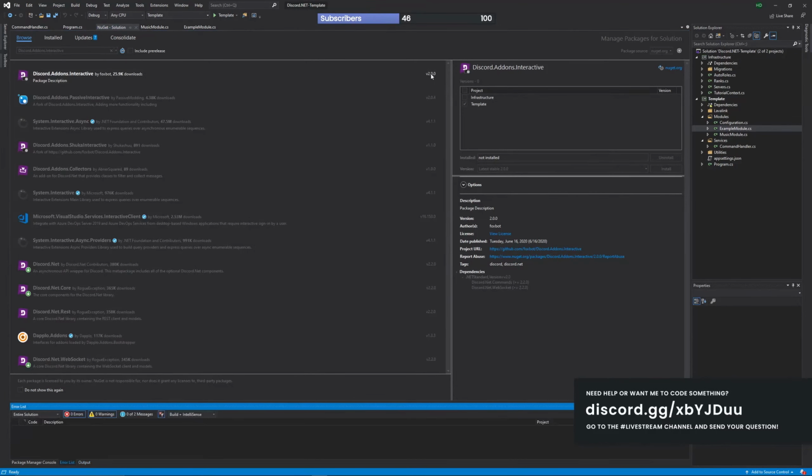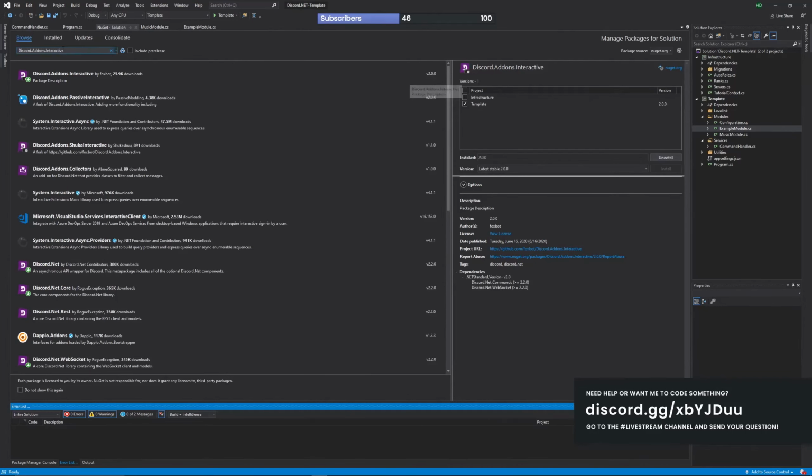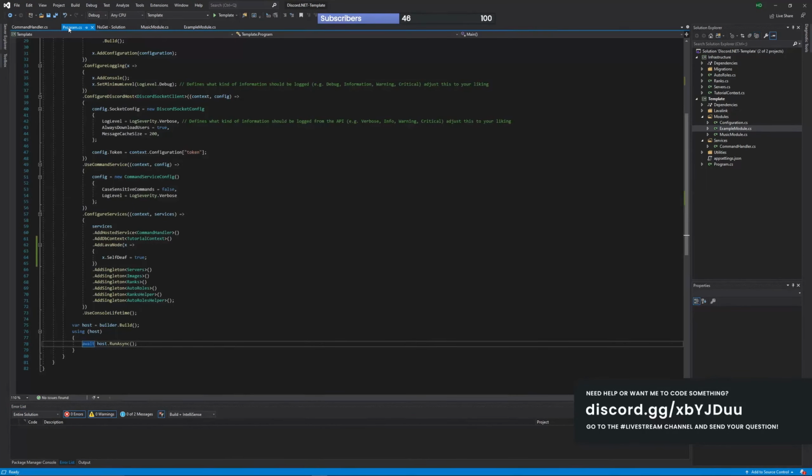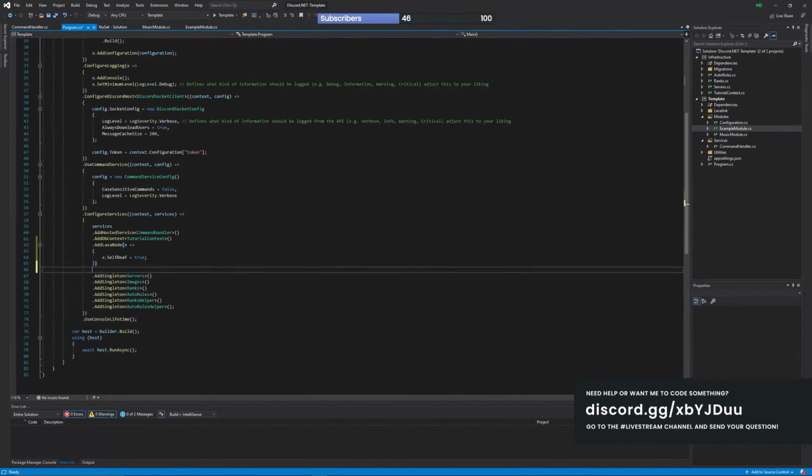It's currently version 2.0.0. And then when you've done that, go to your Program.cs and go under the AddLavaNode. And here what you want to do is say .AddSingleton, because we want to use dependency injection. They are complicated things, dependency injections. I don't really know how to explain them to you. If you want to know more about dependency injections, you can always search it up on YouTube.